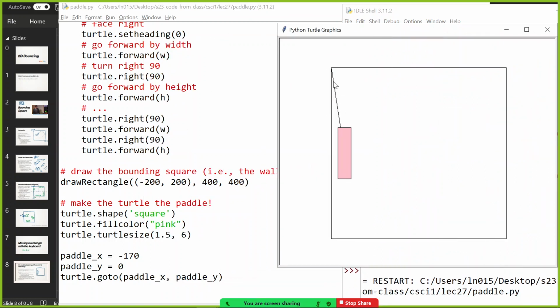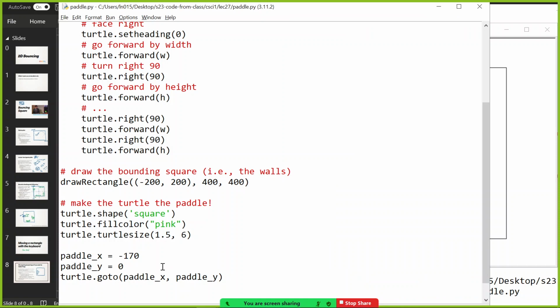Whee! That's not bad. But I said go to, and turtle draws lines if his tail's down. We never pick the tail up, so let's pick the tail up before I say go to. turtle.up.